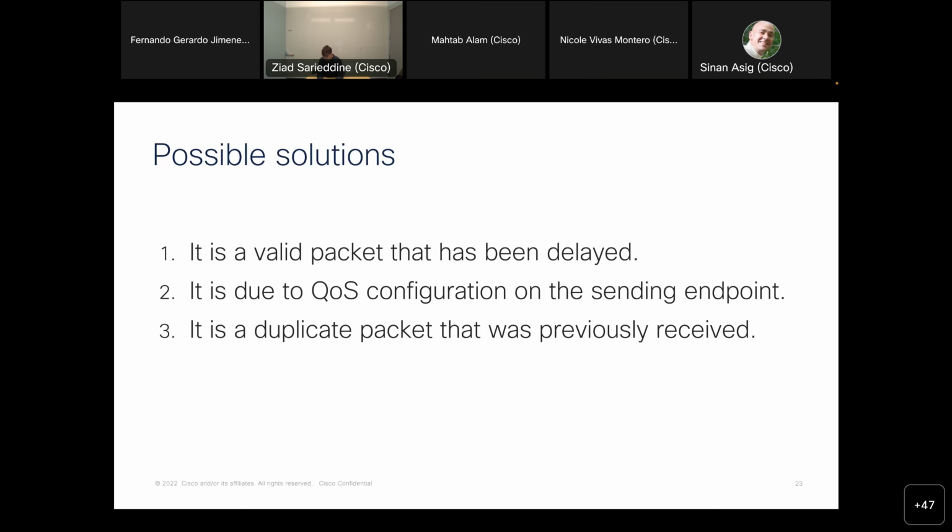And number three, it is a duplicate packet that was previously received. If this is the case, then two or more packets with the same ESP sequence number within the same IPsec flow can be observed in the packet capture. So in this case, the packet is dropped as expected and IPsec replay protection is working as intended. So in this scenario, of course, we might have a possible attack and it will be worth checking it internally with security in order to see who is trying to break our communication or to pretend to be someone else.